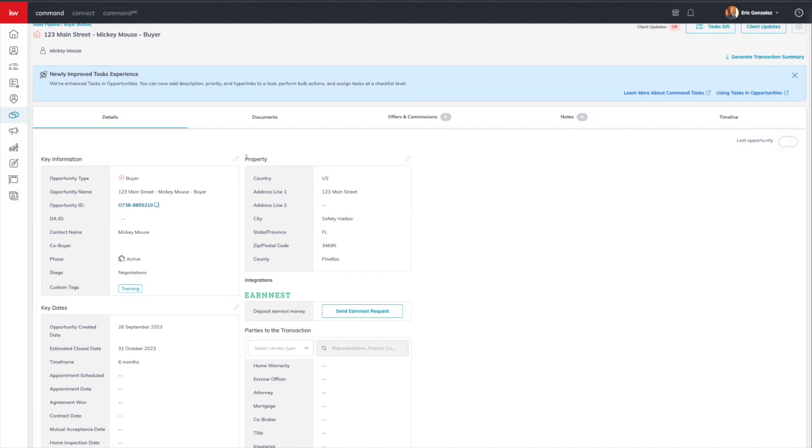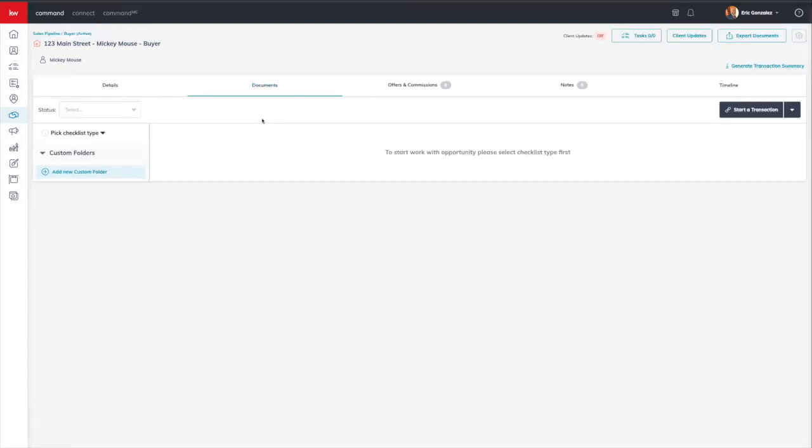Okay, so that's that. Now we're going to go to the actual document section, which is where your contracts are going to be, or your checklist at least. Now we're going to click here under select the checklist.